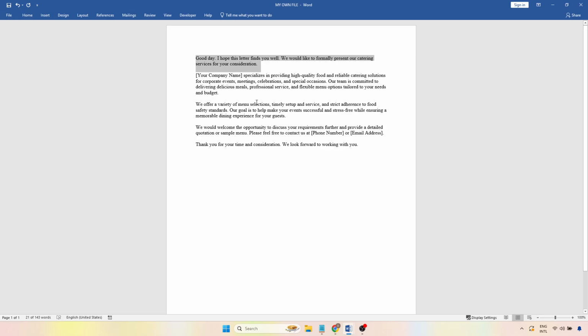If you need to count words in multiple separate areas that are not next to each other, hold the Ctrl key on your keyboard while selecting each section. Word will combine the selected areas and show the total word count for all highlighted text together.